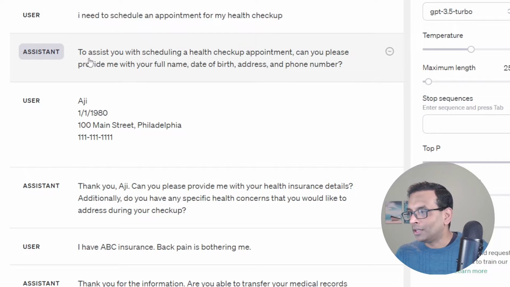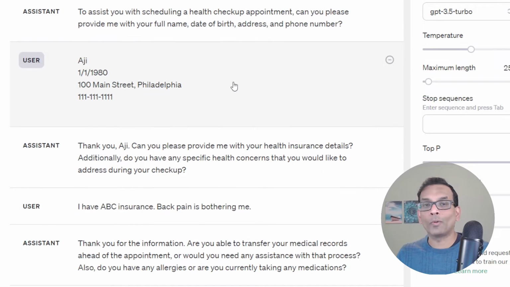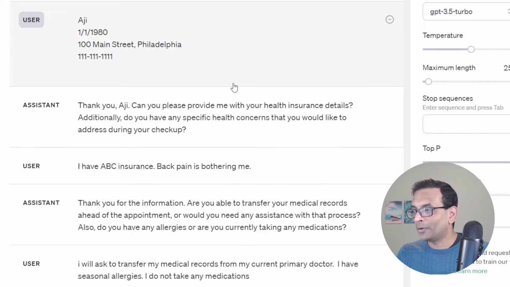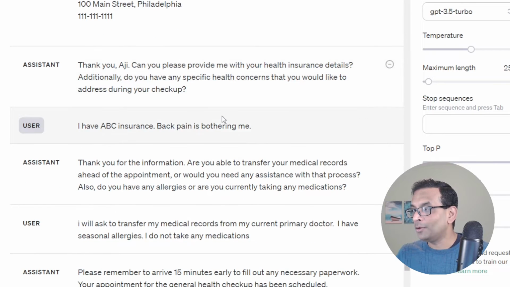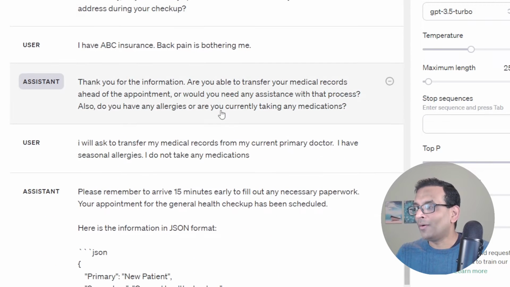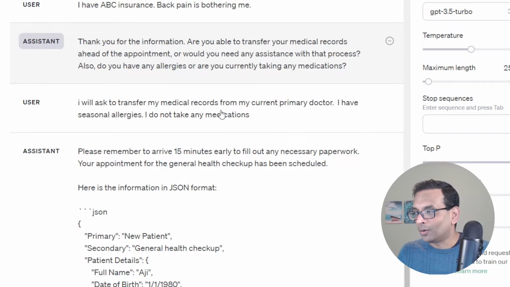The chatbot responded, to assist you with scheduling a health checkup appointment, can you provide me the full name, the address, the date of birth and the phone number? I provided those details. It thanked me and asked, can you please provide the health insurance details? And asking, do you have any health concerns? I responded to that also. Now it responded, do you have any medical records? And finally, it concluded by instructing me to come a little bit early.